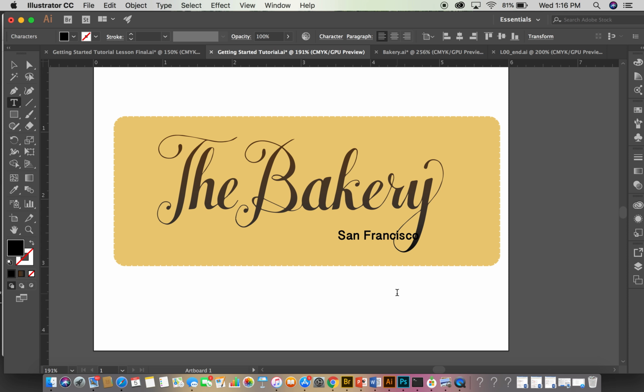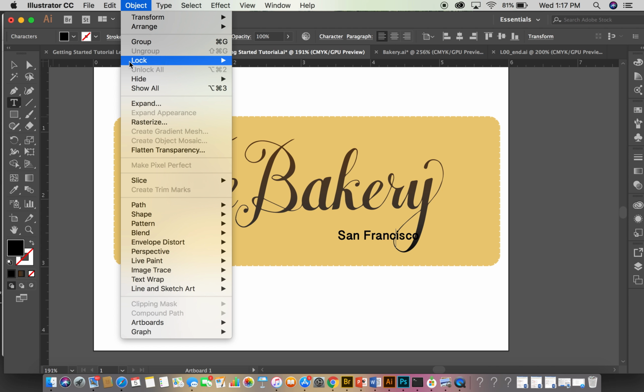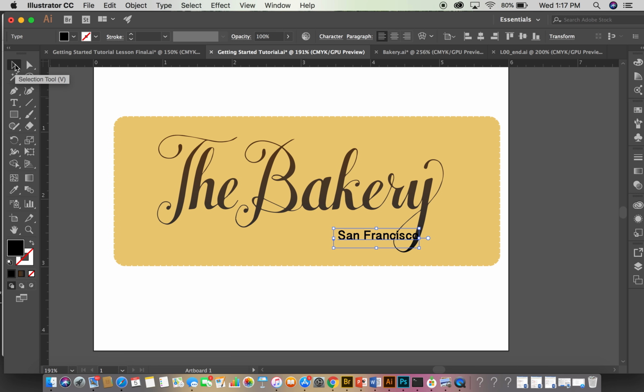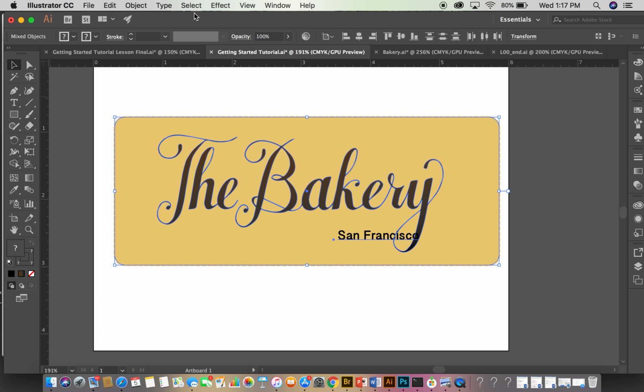Now we're going to go to page 25 under the subsection Aligning Artwork. And it says Illustrator makes it easy to align or distribute multiple objects relative to each other, the artboard, or a key object. In this section, you're going to align several objects to the center of the artboard. So we're going to do object, and if you have things locked, you're going to unlock all. Then you're going to select the selection tool. You're going to go up here, select all, and you're going to choose align to artboard. And it should have done that.